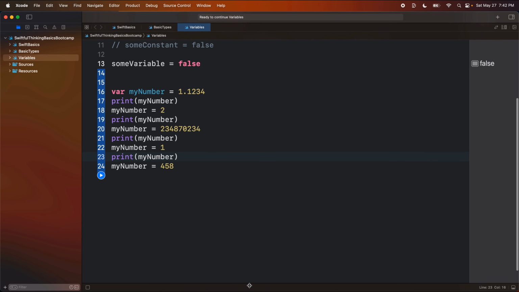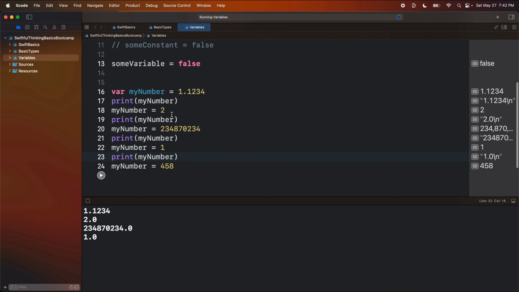Again, the console is this bottom area. If I click run, we should get these printouts. So we can see that my number was equal to this, and then it was equal to this, and then this, and then this. Okay. So we created a variable so that this number is changing over time.